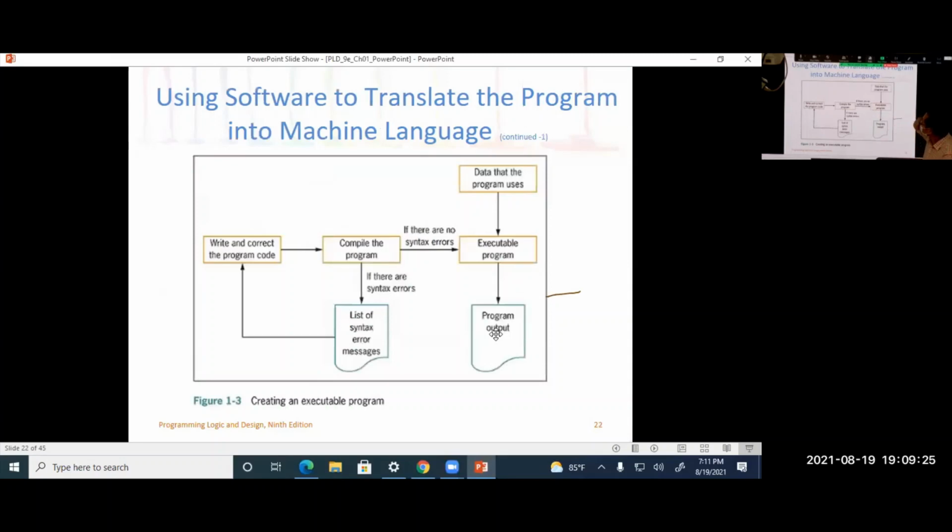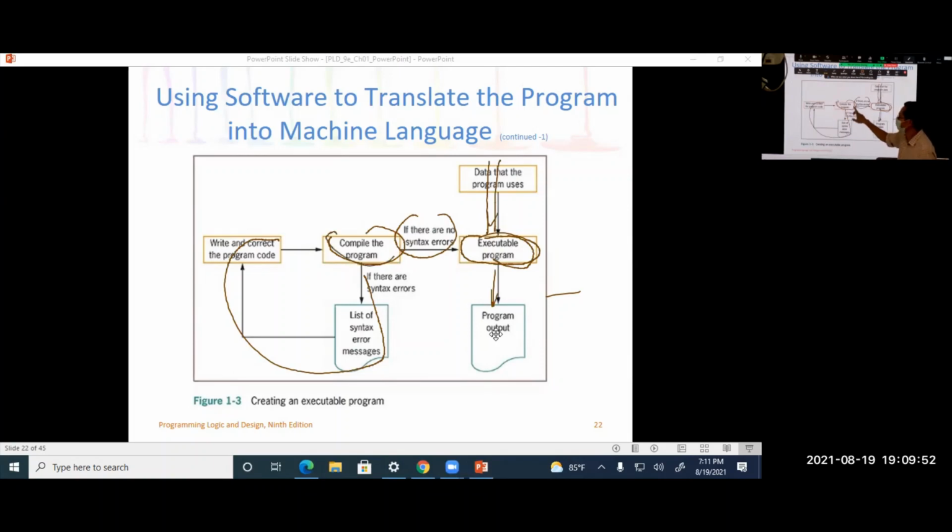Okay, and this is a translation. So when you translate it, you compile the program. If you have any syntax error, you have to go back to fix it. If you have no syntax error, you convert it to the executable program. So every time you run it, you just run the executable, you get the input from the user, and then give out the output. You need to compile it only one time. That is a compiler.